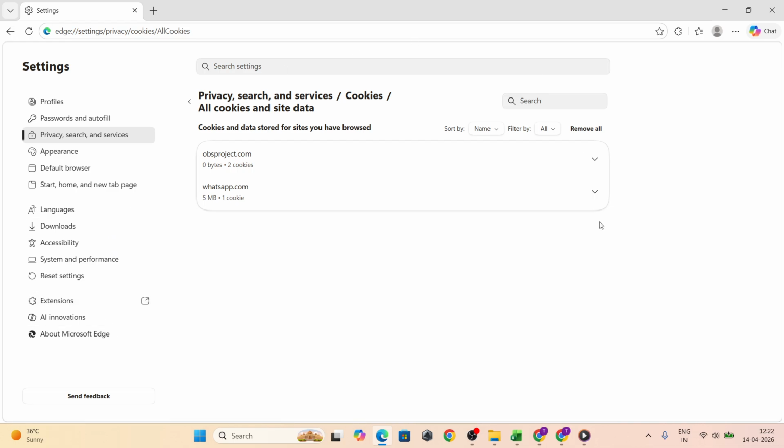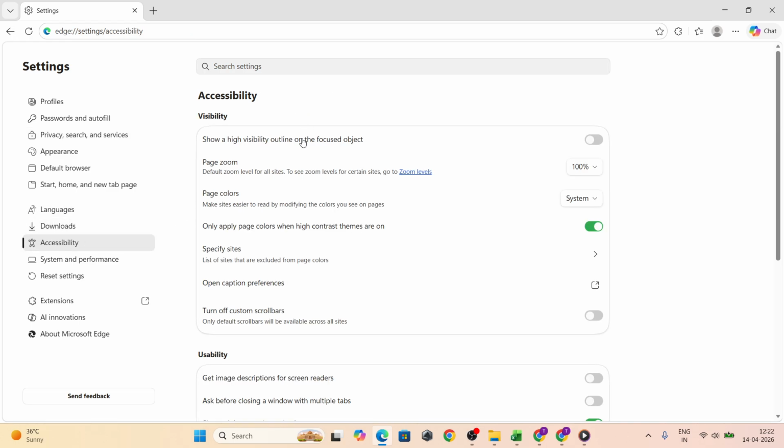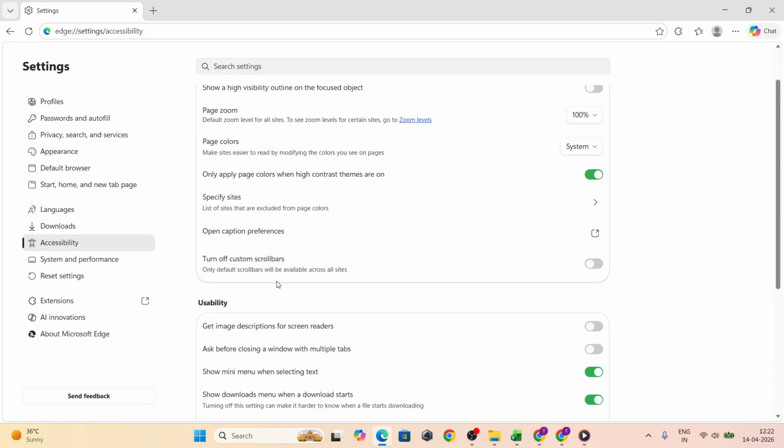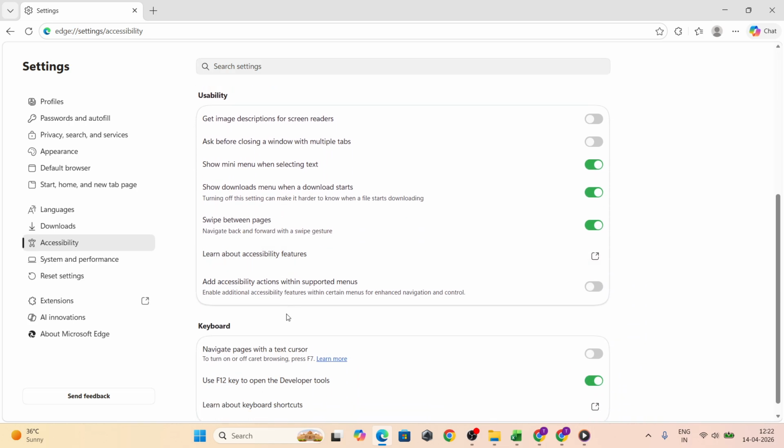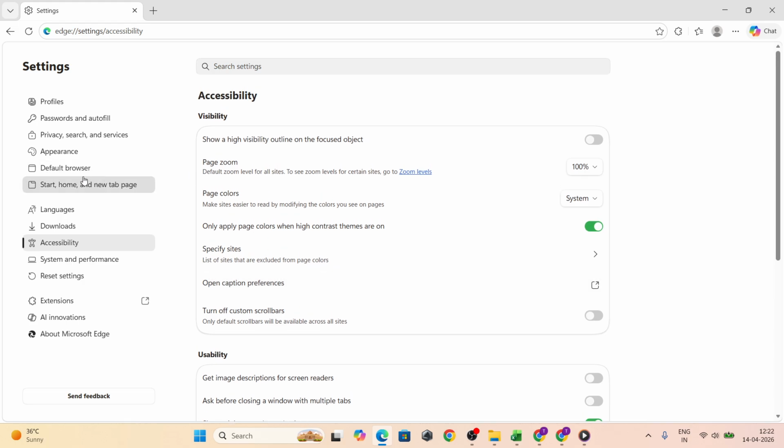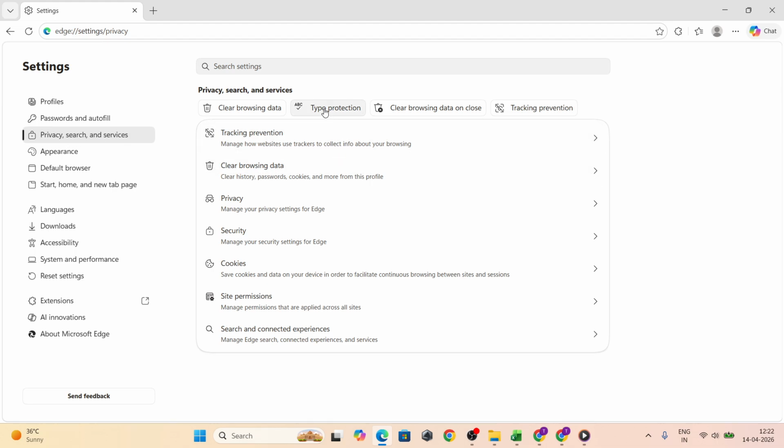Scan the list for anything that looks unfamiliar or suspicious: random strings of letters, strange domains, or sites you don't remember visiting. Legitimate services you trust, like your calendar or email provider, may appear here too. So take a moment to distinguish the good from the bad.